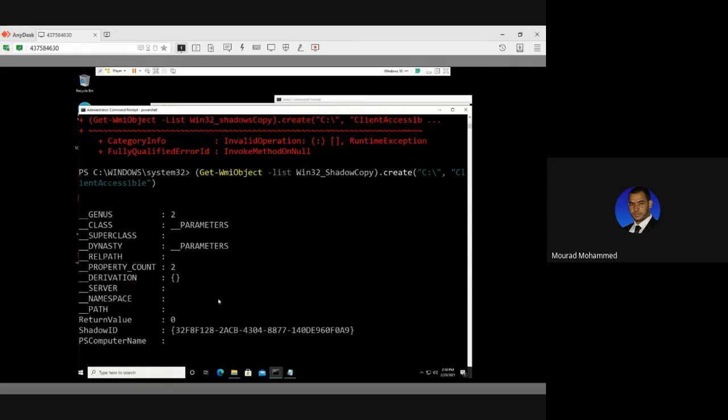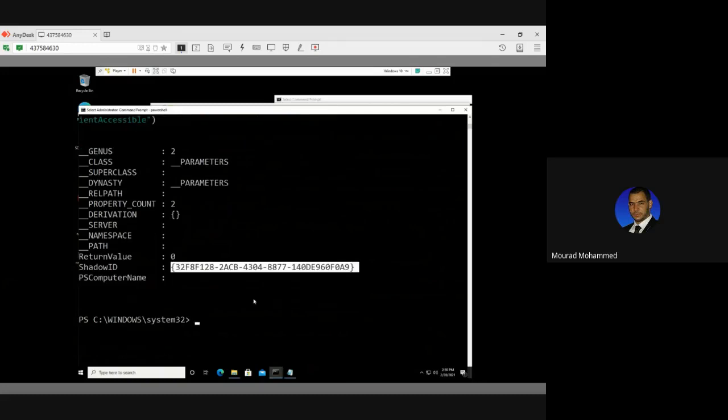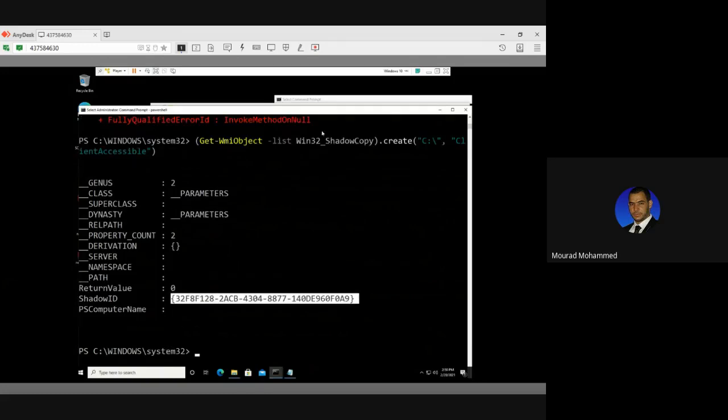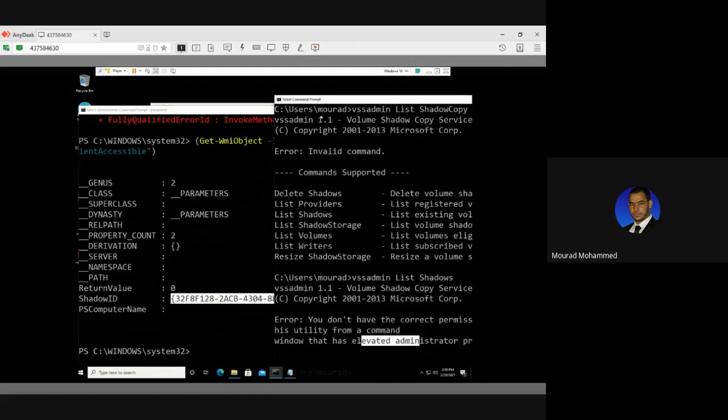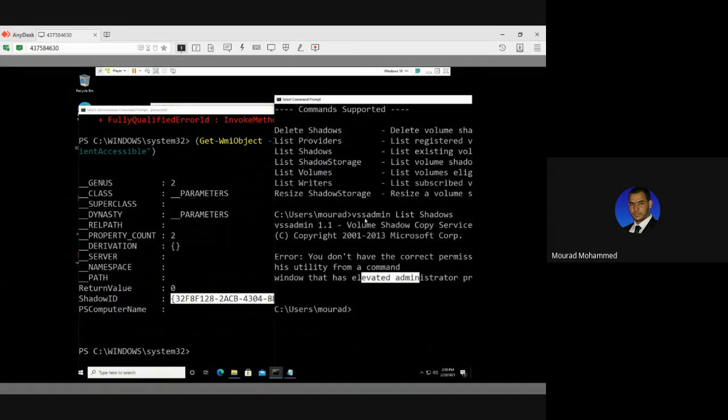Great. Yes, we are in, and we have generated a shadow with an ID. Okay, I'll keep this one apart and I'll come back to the other terminal where I'm gonna do a call to the VSS admin now again.